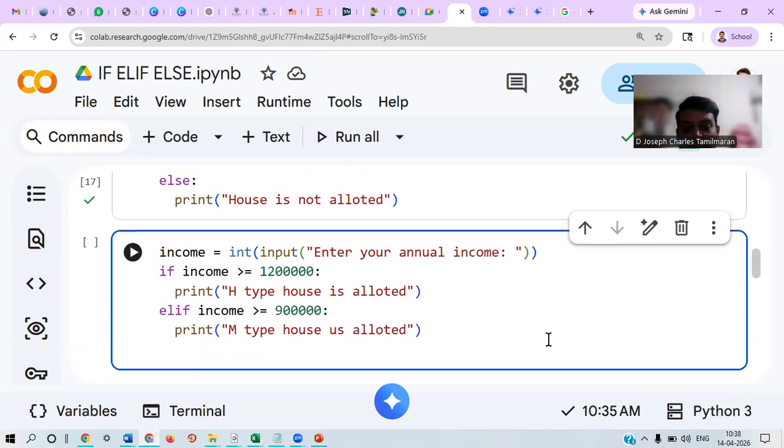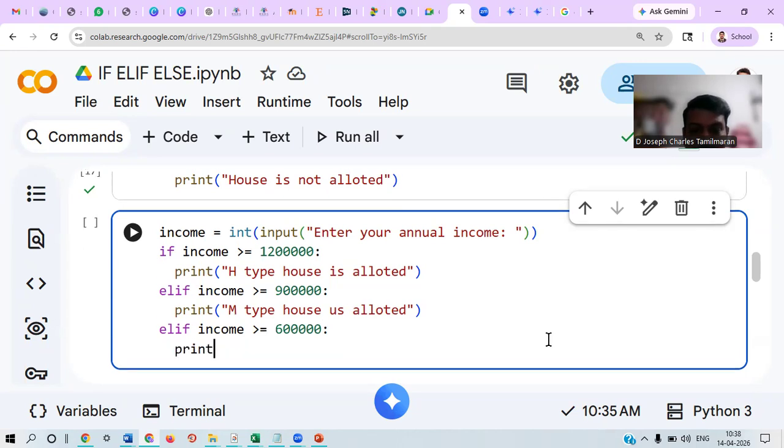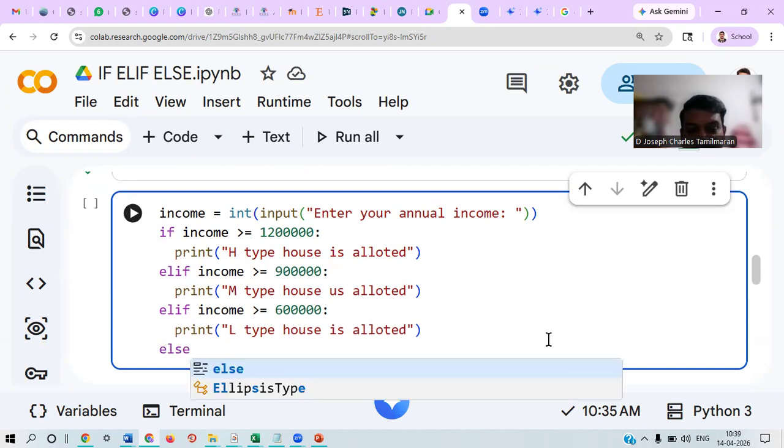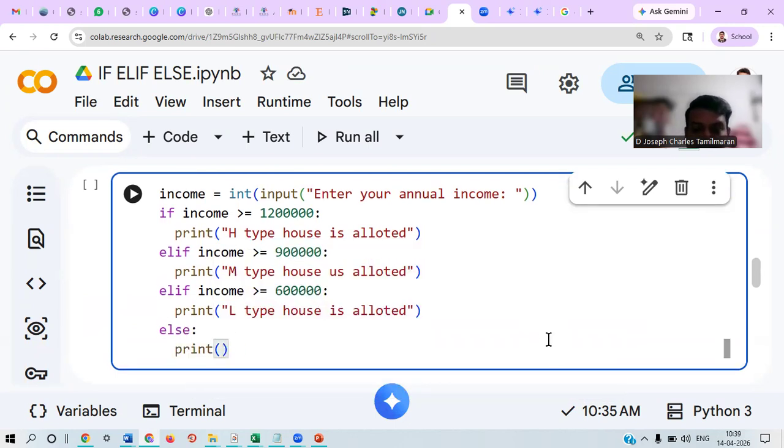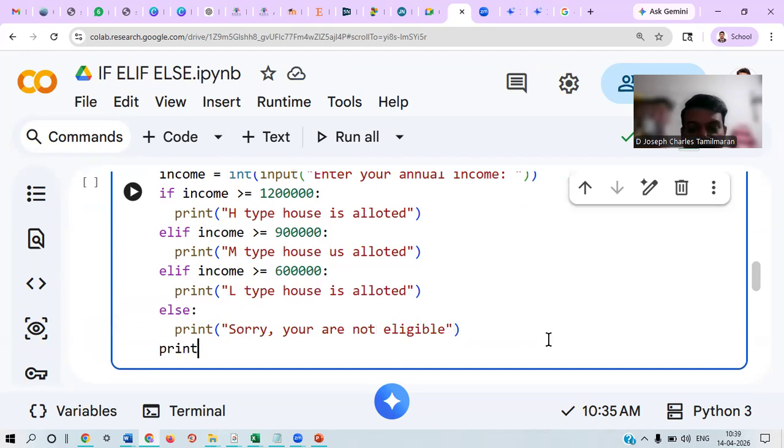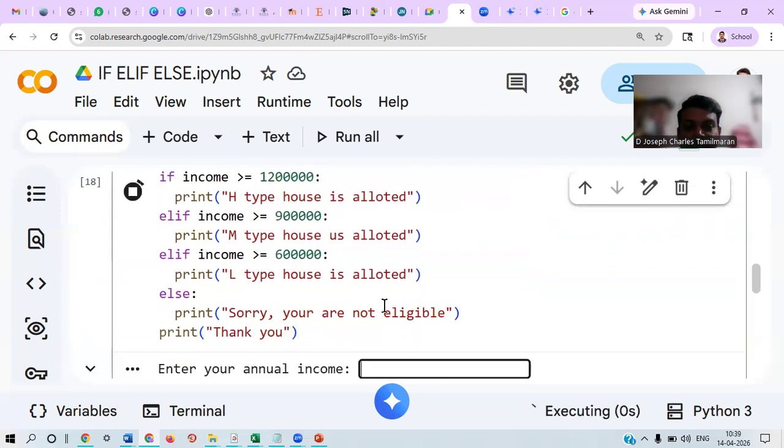Another condition, elif income is greater than or equal to 6 lakhs, print, L type house is allotted. Finally, else print, sorry, you are not eligible. Outside, print, thank you.